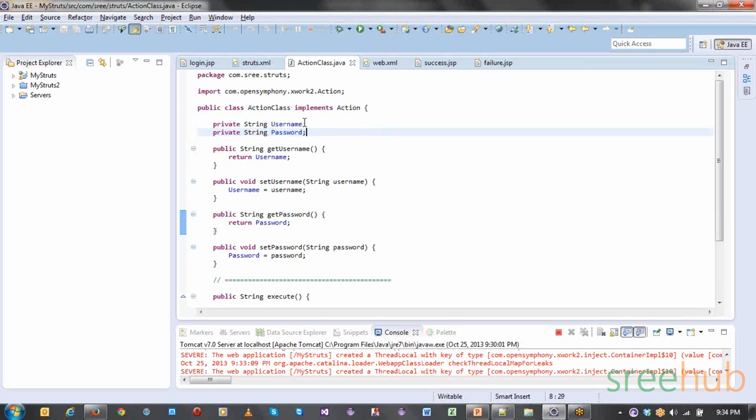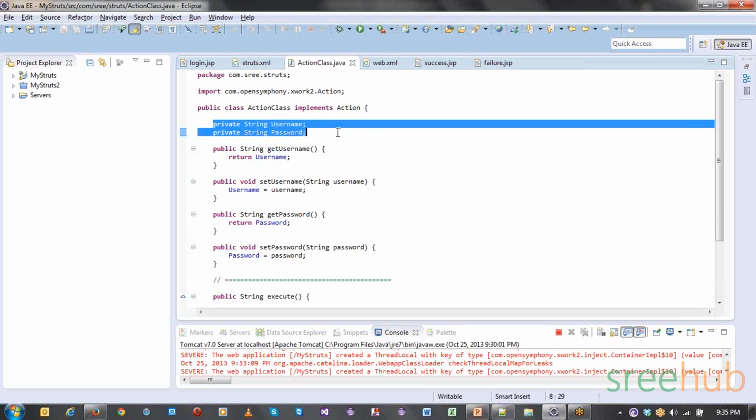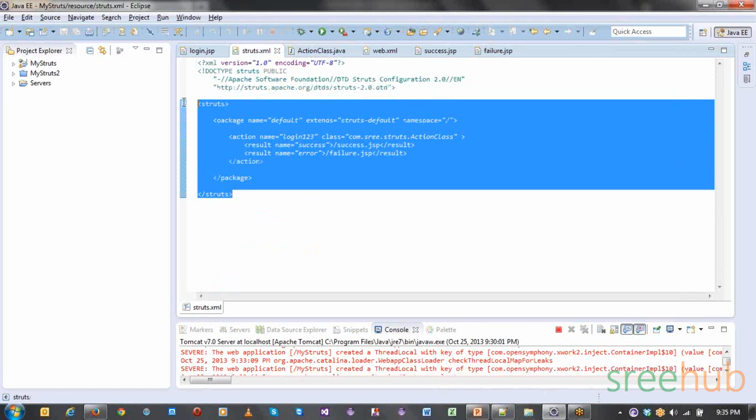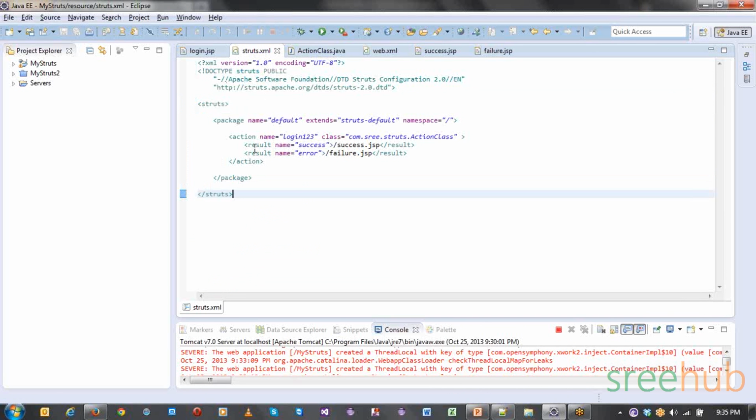Now this is how we can map things, and these are the properties of action classes we have in Struts. This is the same as the Java beans we have. The only thing is how the mapping is going on. The mapping is going on through Struts XML. How is it done in JSP? JSPs have an internal standard action called useBean, which is used to map things. But here, Struts will take care of mapping.